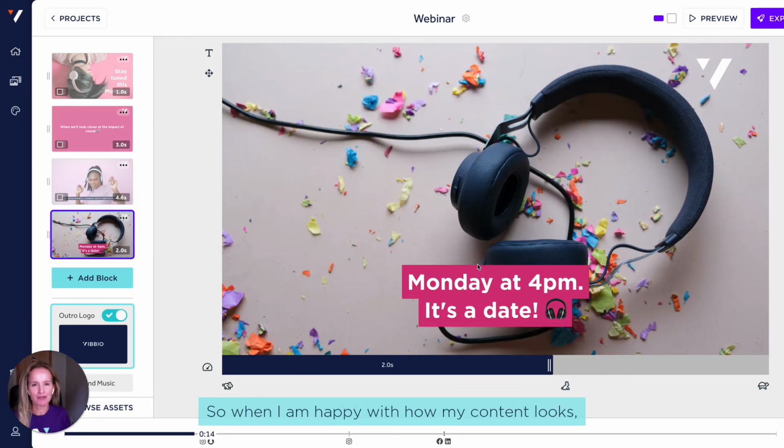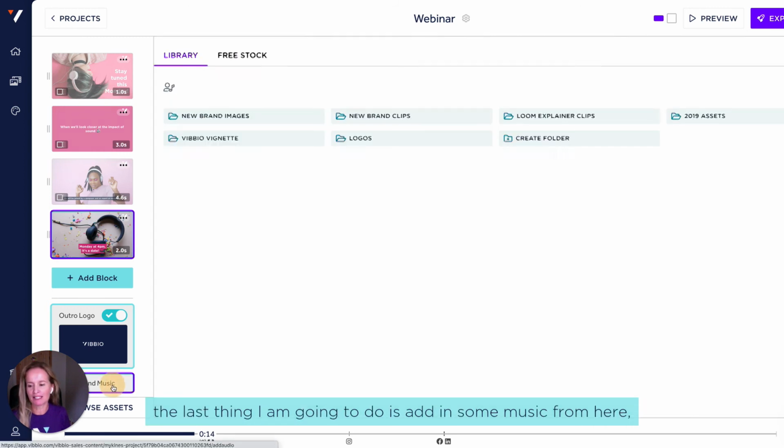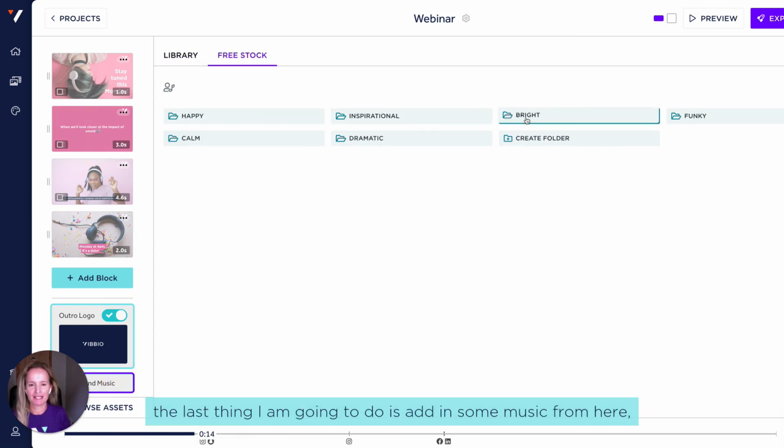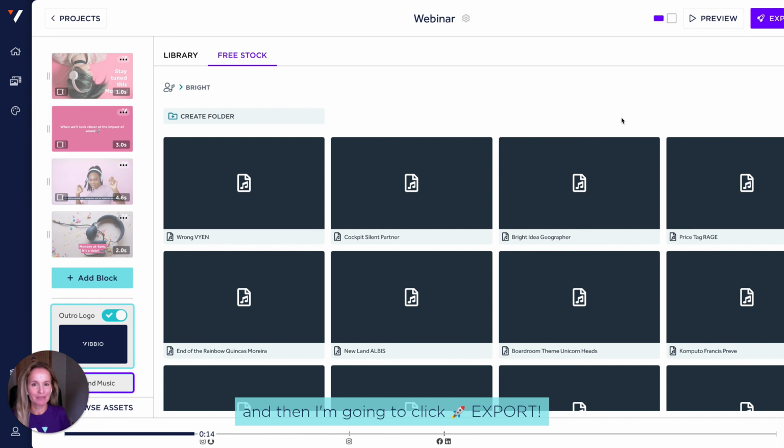So when I'm happy with how my content looks, the last thing I'm going to do is add in some music from here, and then I'm going to click export.